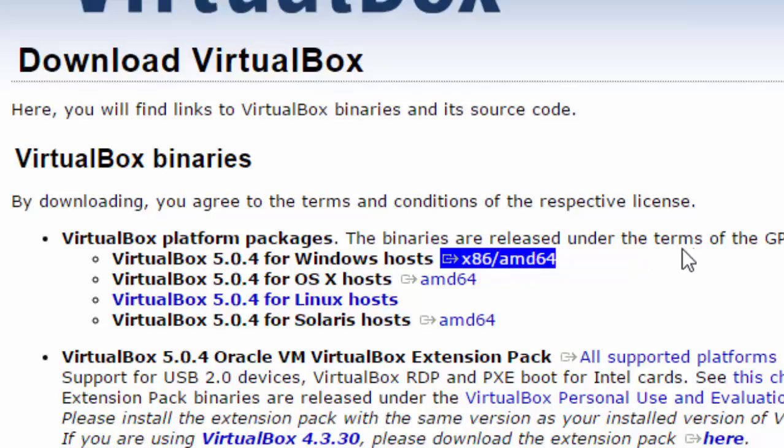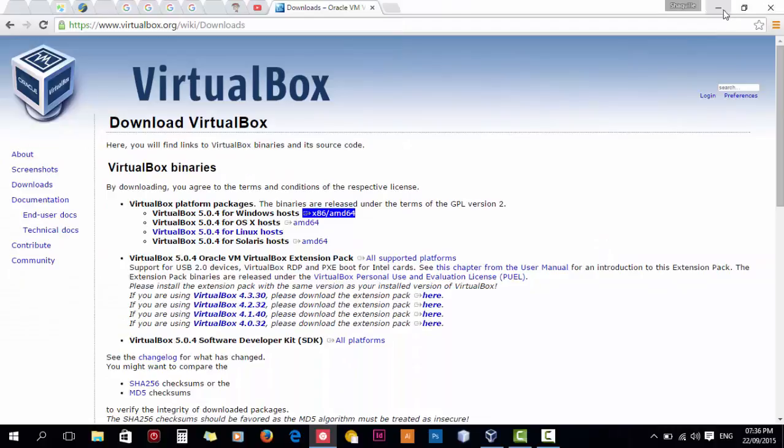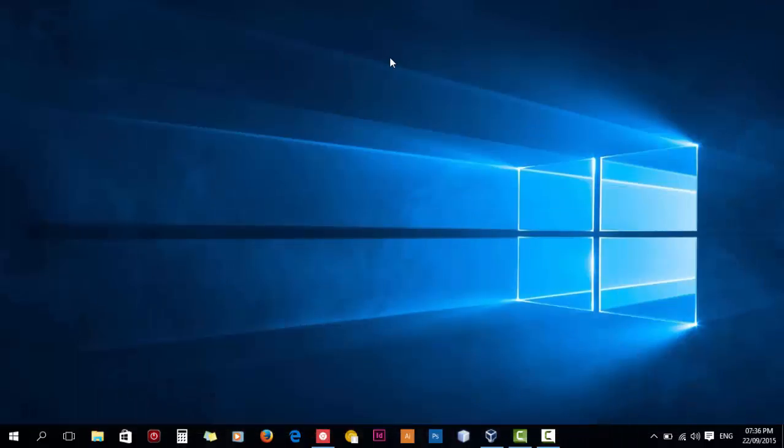I already have the file installed, so I'm going to cancel. Basically, when you're installing, you just keep pressing next. You can read through the whole installation, but it's a simple installation, so you shouldn't get any problems. All right, now let's begin the fun. Fire up Oracle, please.